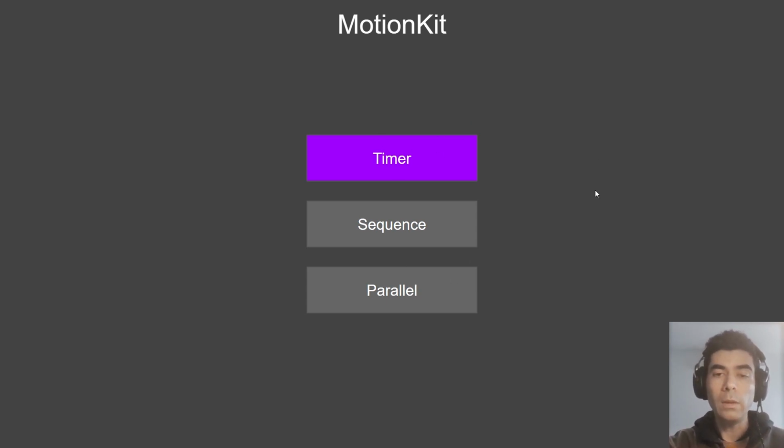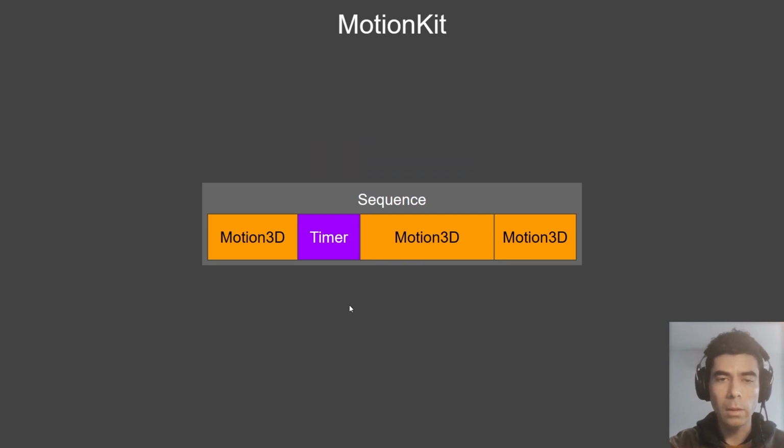You have also sequences, and you have also parallel. With these two objects, you can create composite animations. So basically, yeah, you can nest objects within objects. You will see this in the next slide. So for example, the sequence, here we have a motion 3D. After the motion 3D, we have a timer. So whatever object is moving will stop. Then we have another motion 3D, and then we have another motion 3D. This could be, for example, moving to the right, then stopping for a while, then moving down, then moving to the left. This is an example, right?